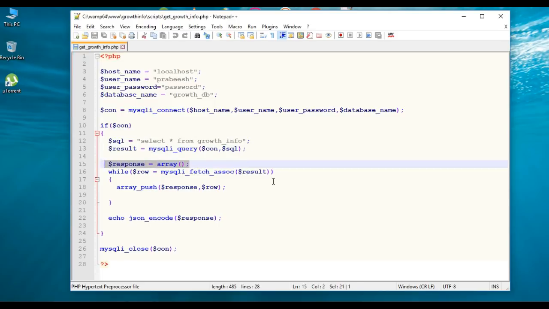Here the response is an array. Now we have to fetch information from each row. For that, I use a while loop. We fetch each row by using this function called mysqli_fetch_assoc, and we save each row into this variable called row. Finally we save the row in the form of name value pairs into the array called response by using this function called array_push. Then we perform json_encode on that particular array and return the result. Finally we close the connection to the database. So this is the PHP script available on the server for returning JSON data.